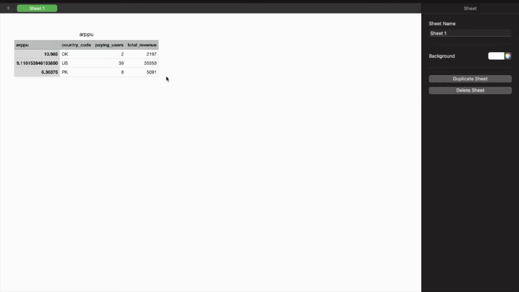The results for RPPU. In this case, we're going to have the average revenue per paying user plus the country code plus the number of paying users and the total revenue. We have only 3 lines because we have the top 3 in RPPU. And as you see, they're in order. So average RPPU 10.985 in Denmark with only 2 paying users and a total revenue of $2,197. Then we have US 9.11 and Pakistan at 6.3.